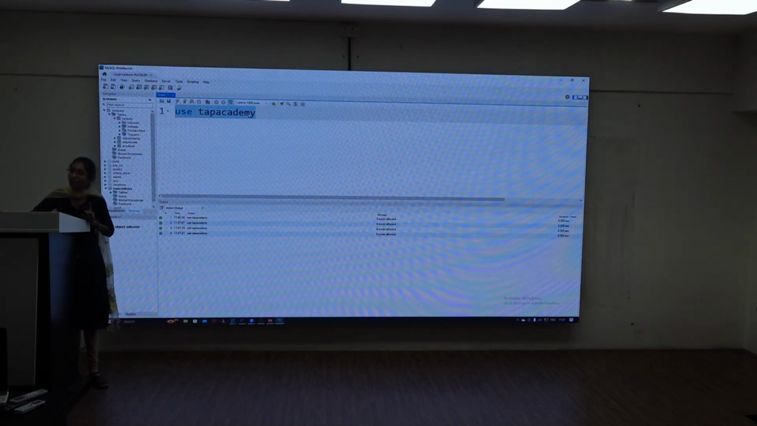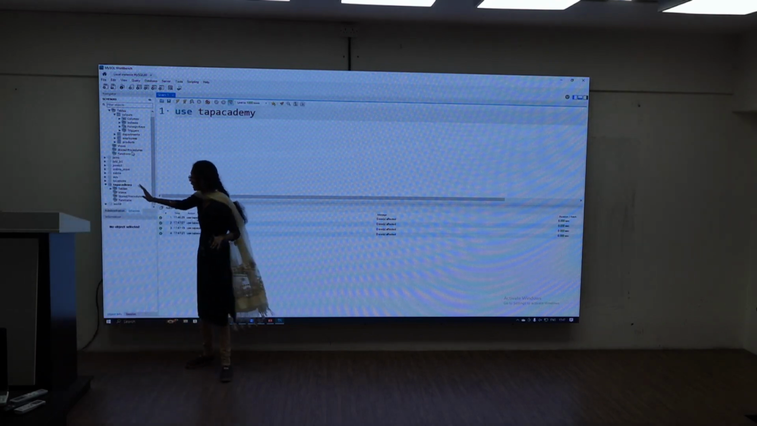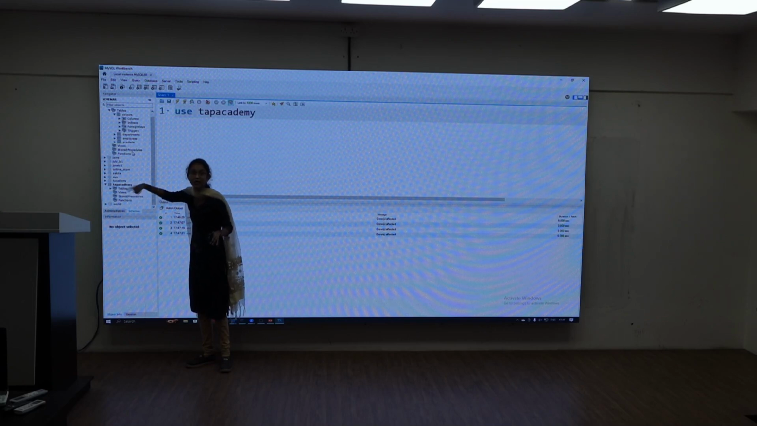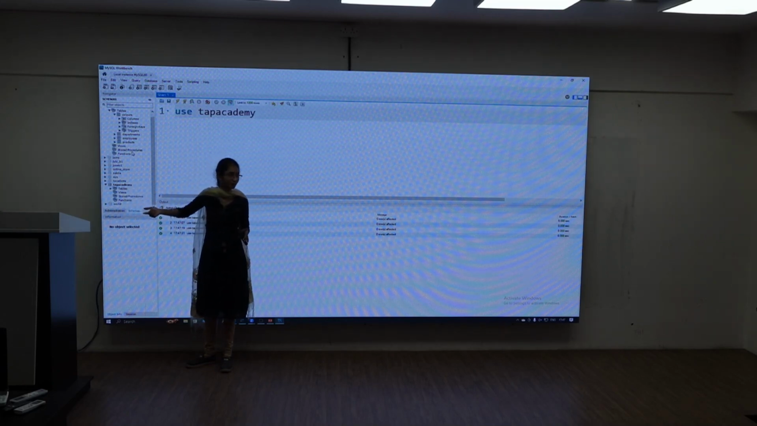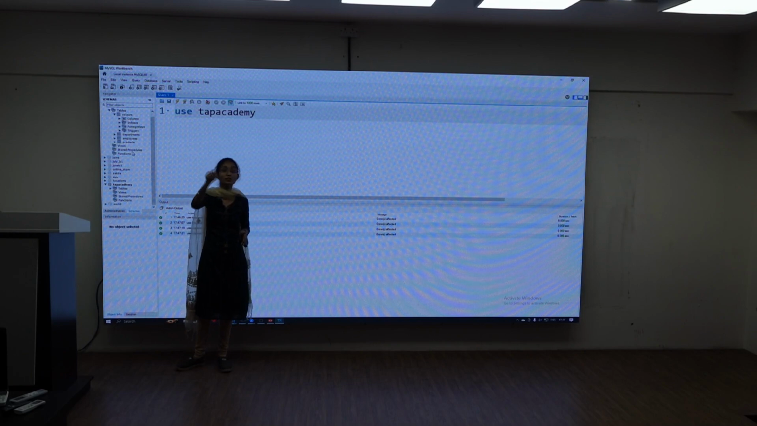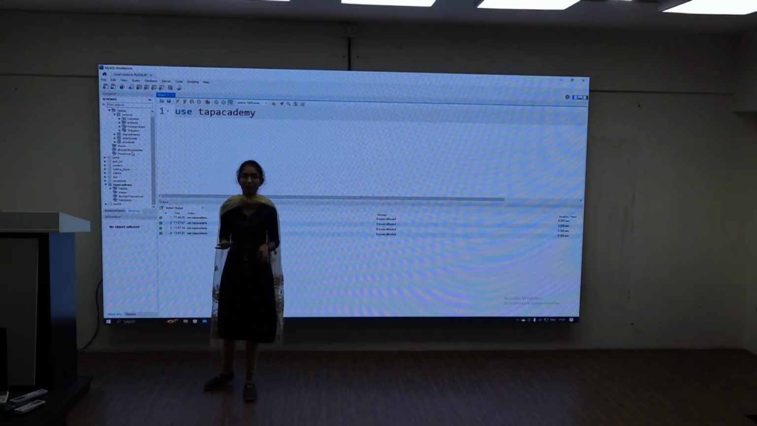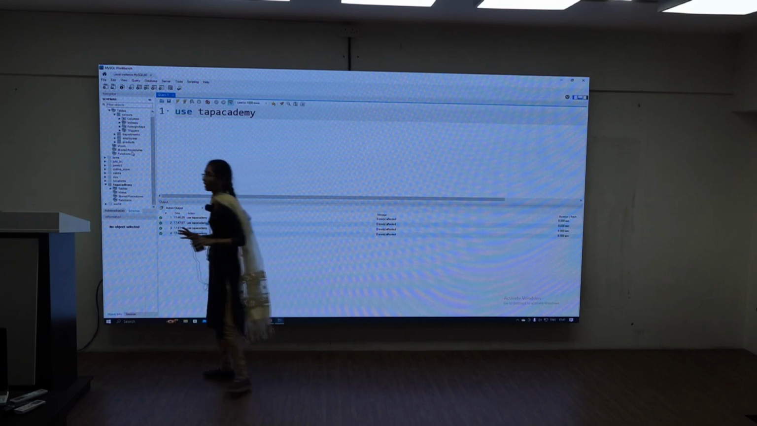Now, once I have redirected to my database, one thing you can observe on the left side is that the database will be highlighted automatically. In whichever database you are, that database will be highlighted automatically. By that you can understand which database you are currently in.